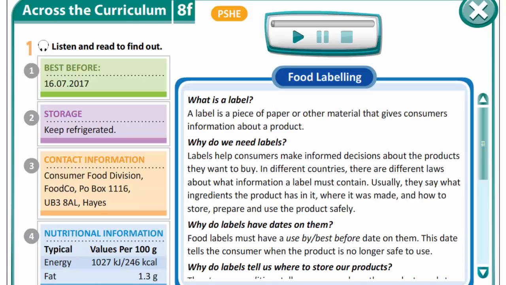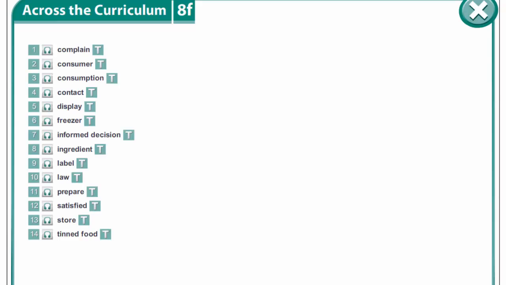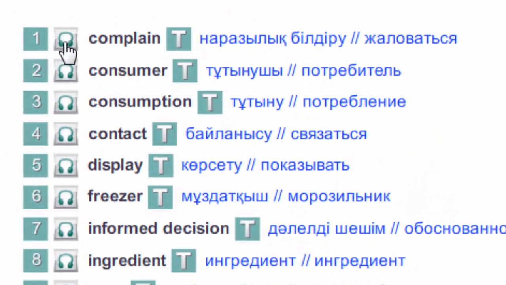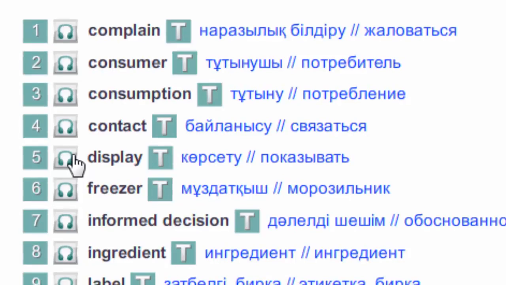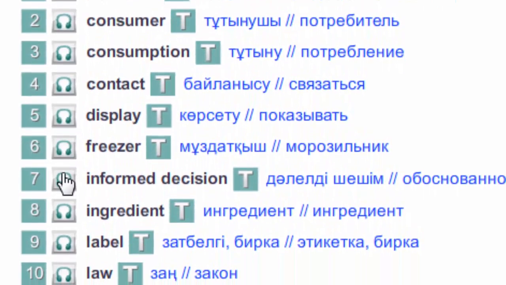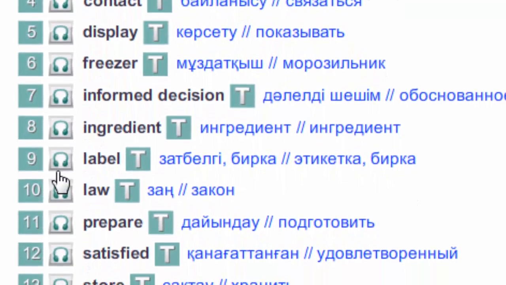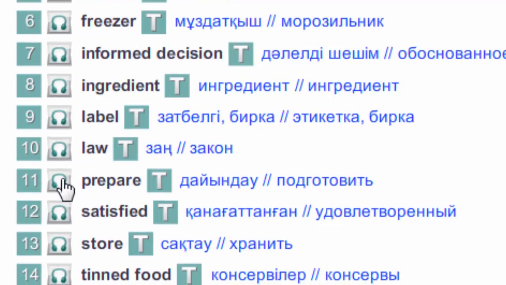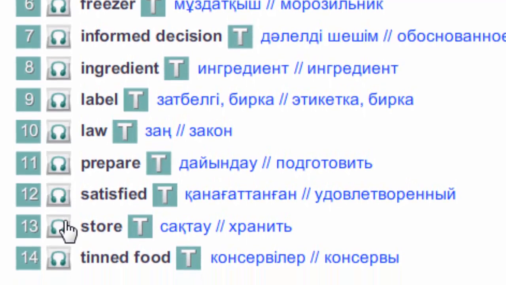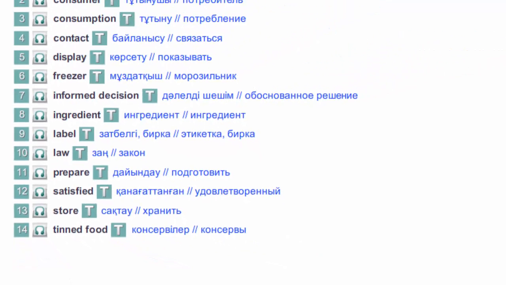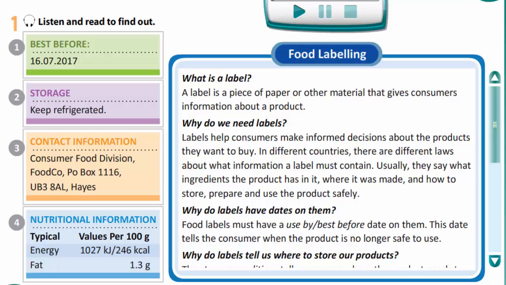Before reading the text, let's get acquainted with new words, listen to them, and write down in your vocabularies. Complain, consumer, consumption, contact, display, freezer, informed decision, ingredient, label, law, prepare, satisfied, store, tinned food. Now let's listen to the text and read to find out.